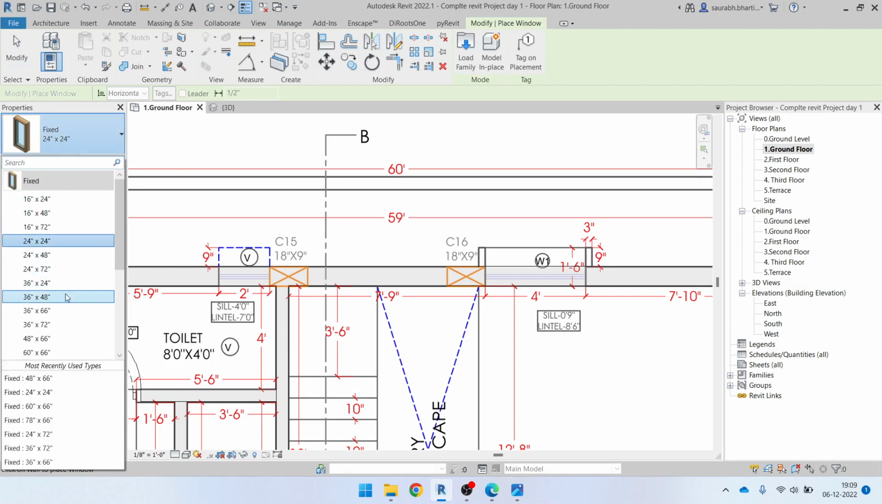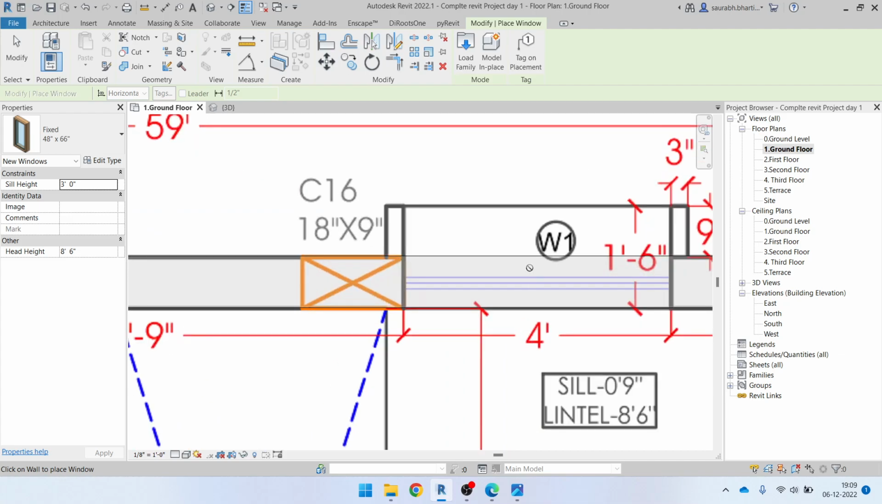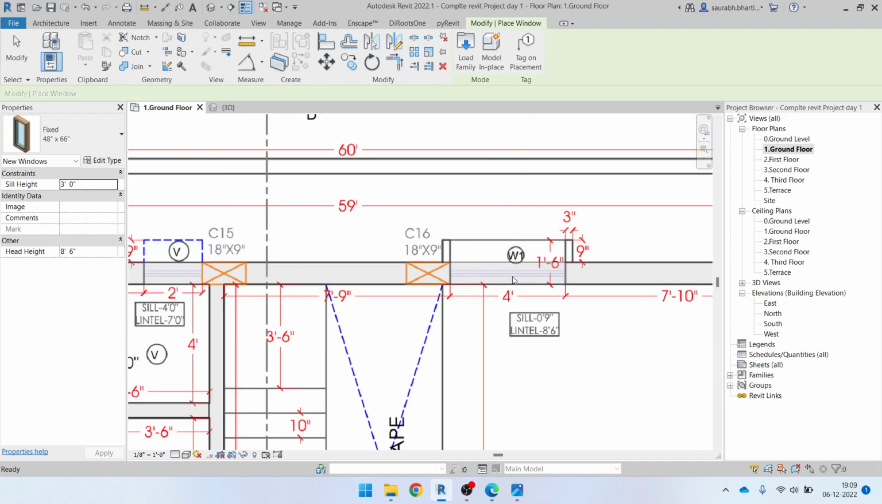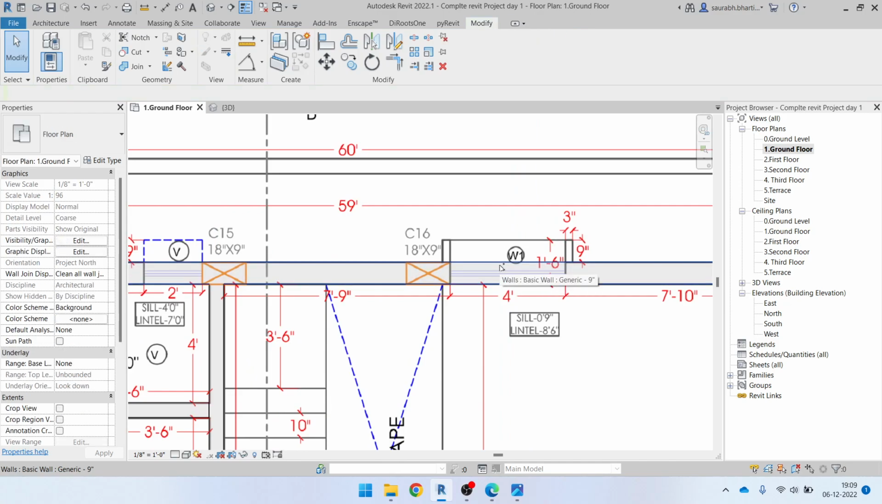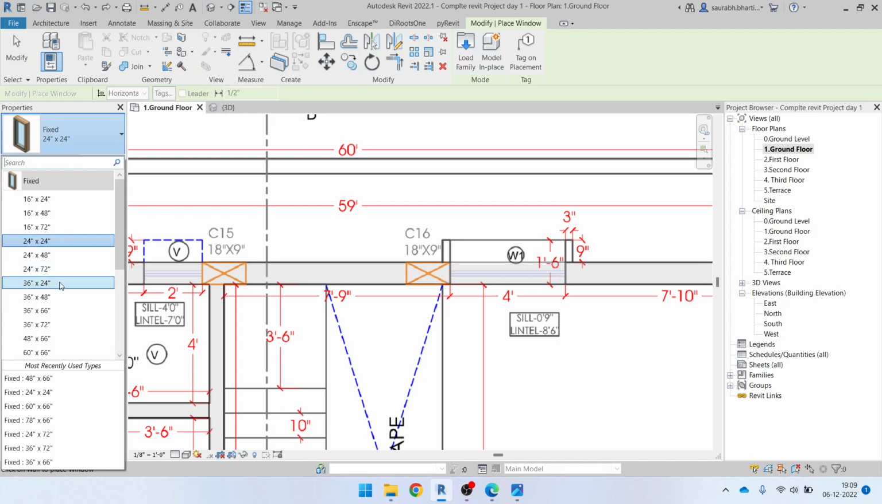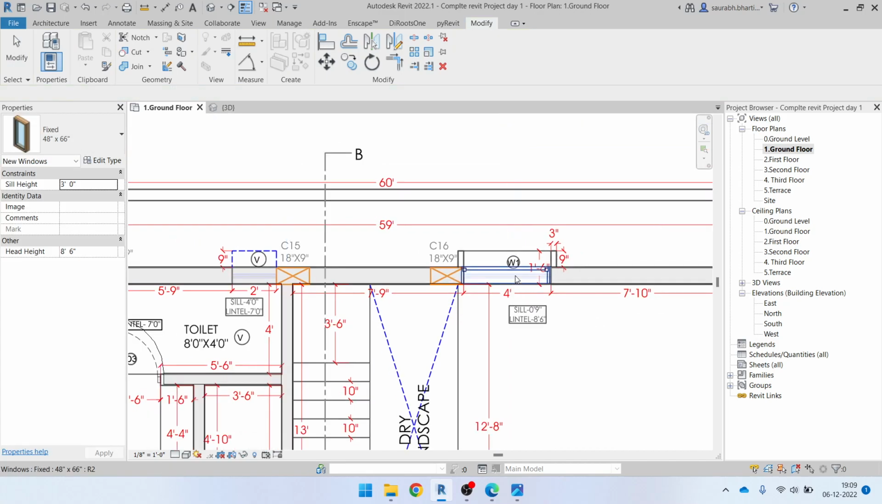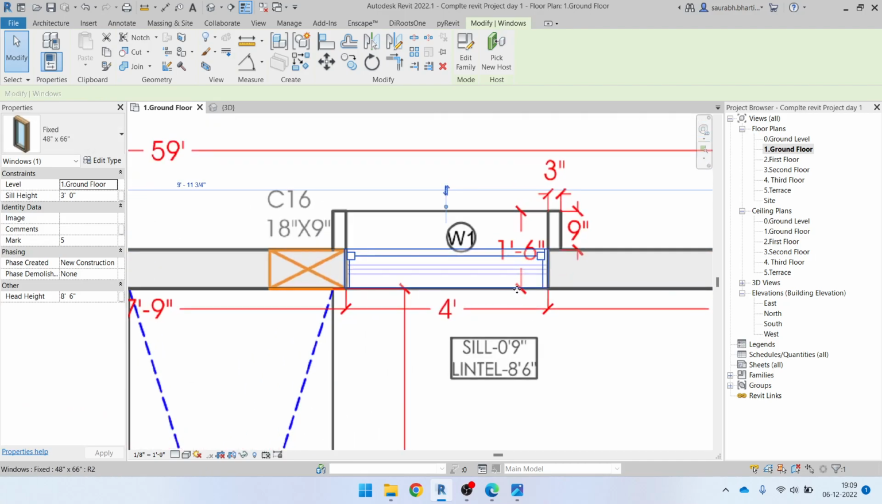Now you can select from here the 4 feet window, 48 by 66. You can even write it as 4 feet by whatever the size is being provided there. I think it has not been placed yet, so 48 inches, and yeah, now you can see that the window is here.